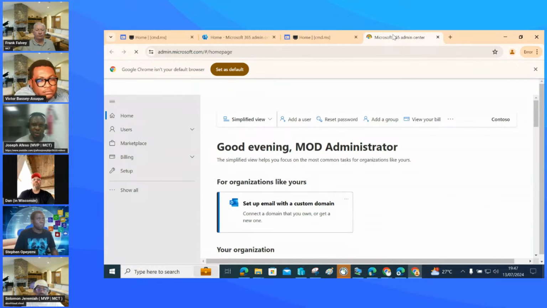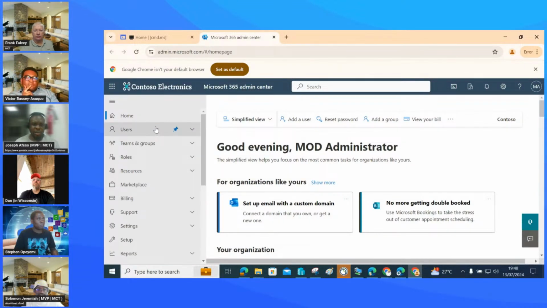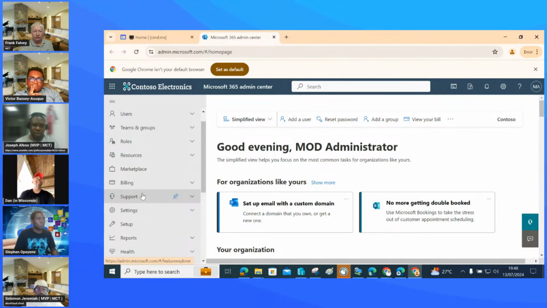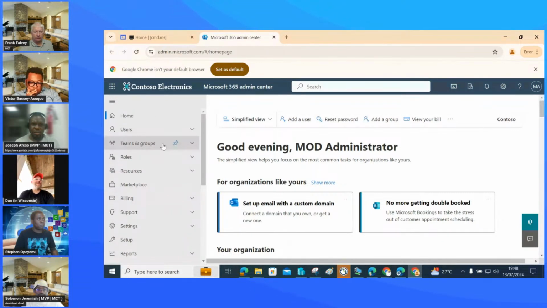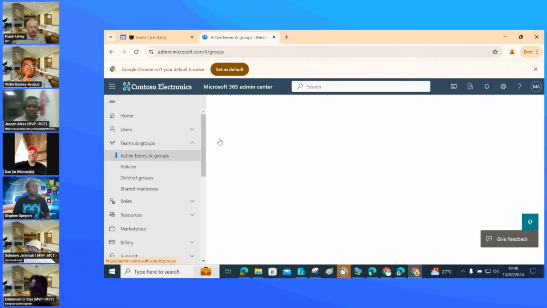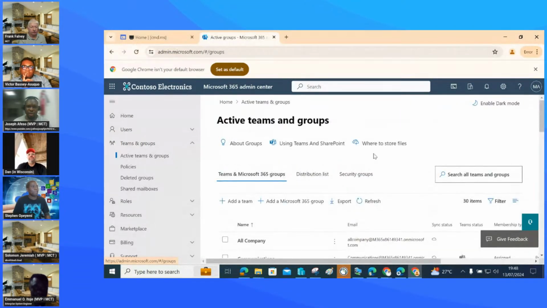I may also close one of these just so we can keep our work together. So coming down to this place, if you are an Exchange administrator or a global admin, you will be able to see the option here for teams and group. So under teams and group, you have active teams and group. If you click on this, it will display all the groups that you have in your environment at this time.